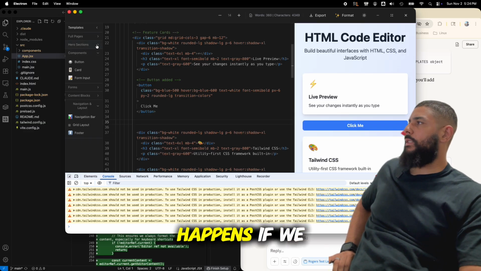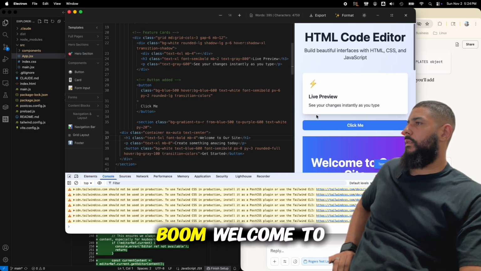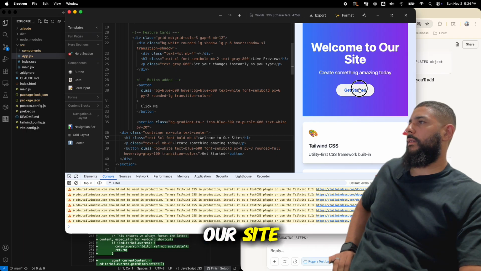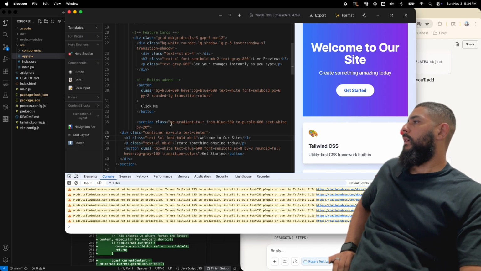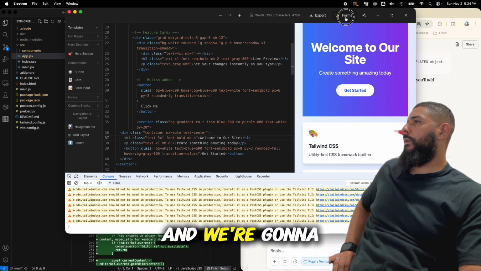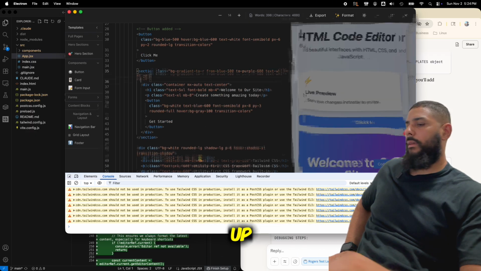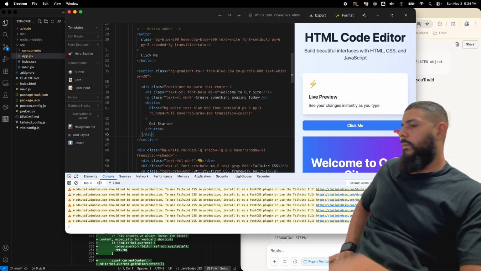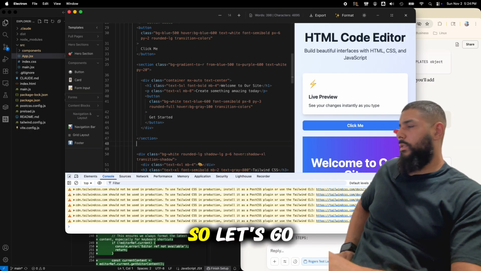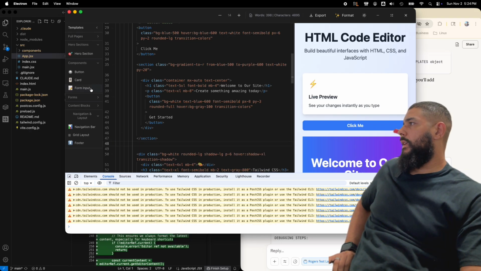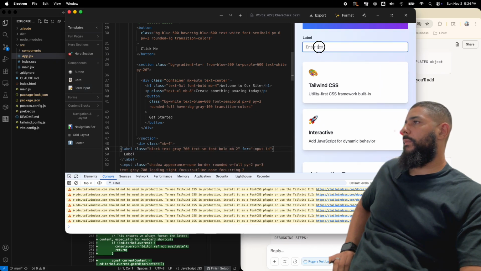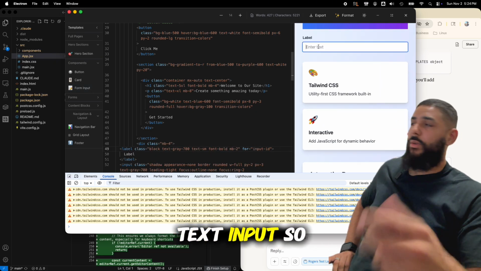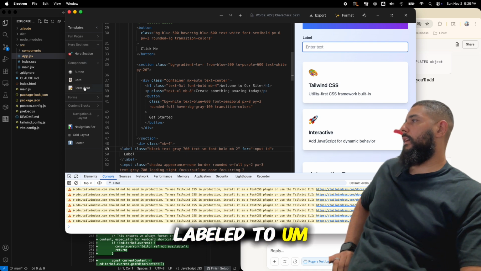So let's see what happens if we add a hero section. Boom, welcome to our site. That is awesome. We're gonna format that, and now it's lined up. And that's the hero section. So let's go underneath the hero section. Let's add a form input. I don't think I've ever tried that yet. So that's a text input. So this should be labeled text input.